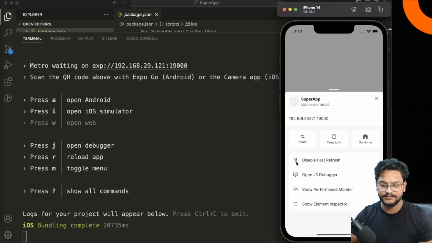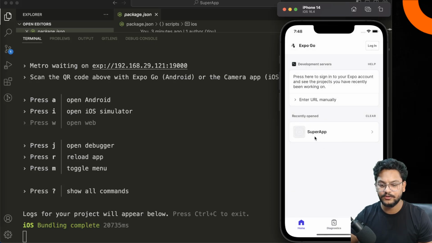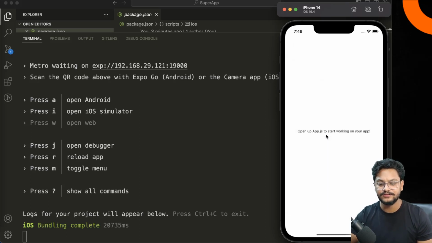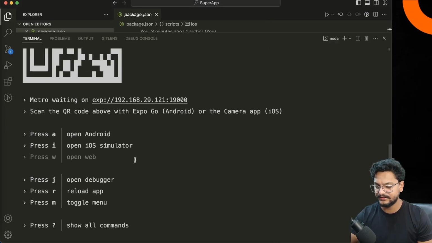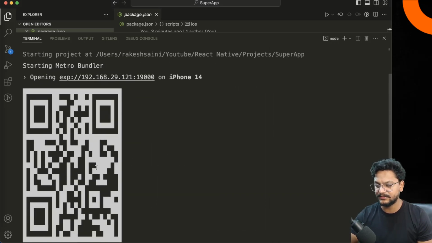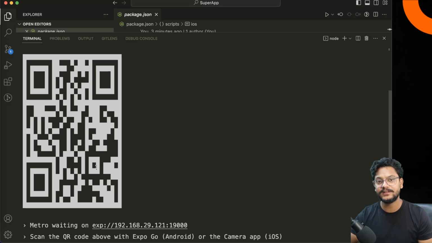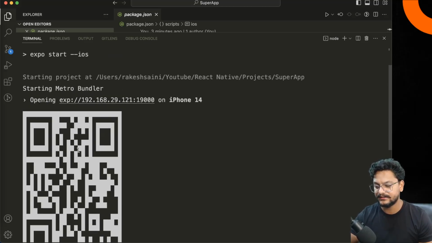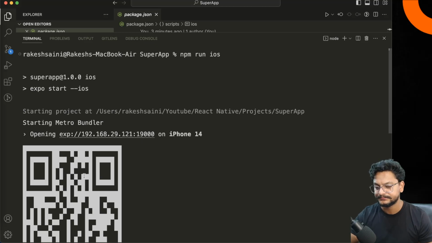You have a couple of options like disable fast refresh, open JS debugger, performance monitor. All of that is here. You can go back to home, where maybe you are working on two different applications. You have a list of applications here and choose the super app. Super app is what we have created, guys, and you can see here on the left side what all happened. This particular barcode will help you run your application on mobile. You just have to install your Expo application, whichever device you are on, and then scan this, and it will work for you.